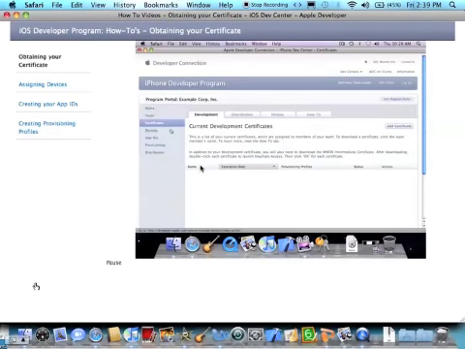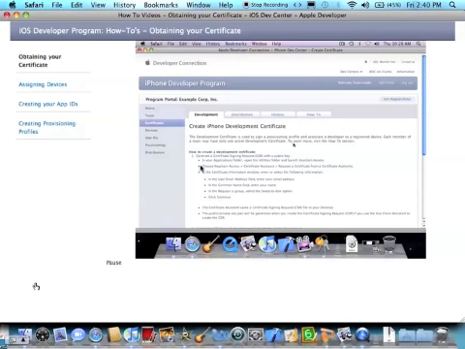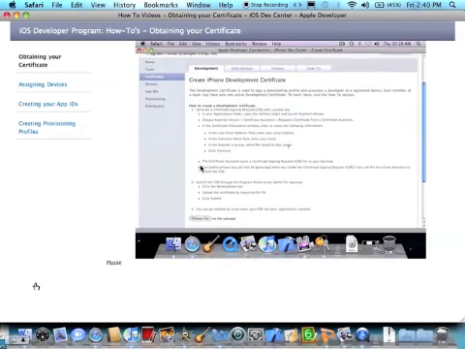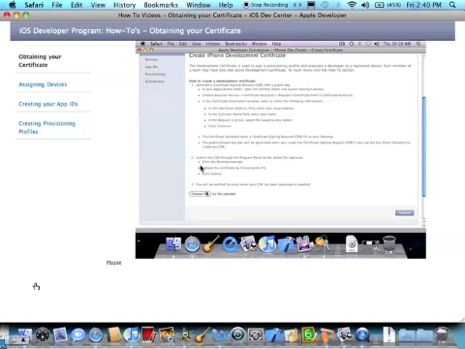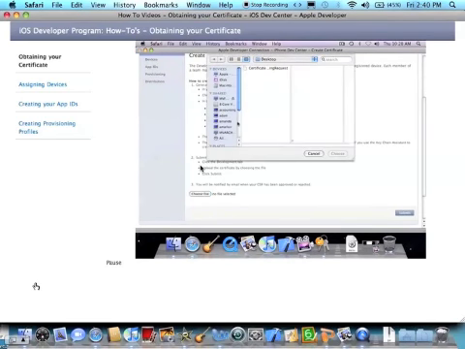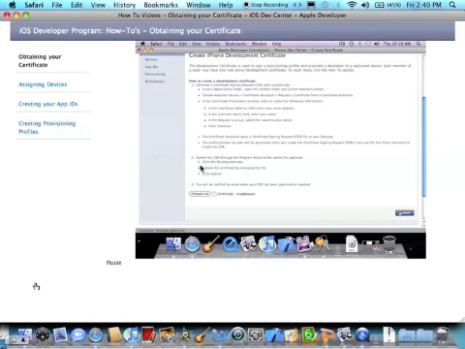Now that you've created your certificate signing request, or CSR, you'll need to upload it into the program portal. To do this, navigate to the Development tab of the Certificate section and click the Add Certificate button. This will present you with the CSR upload interface. Click on the Upload File button and navigate to the CSR saved. Select it and click Submit.